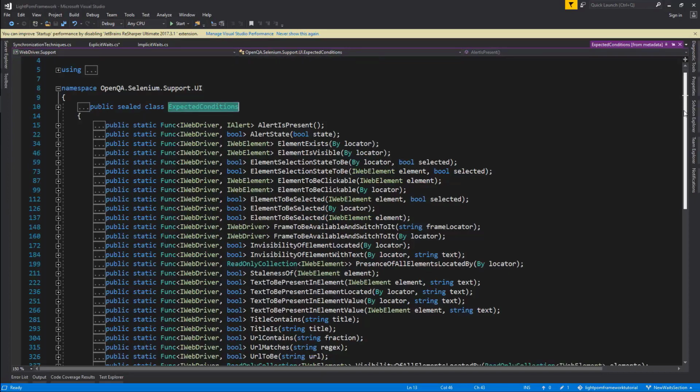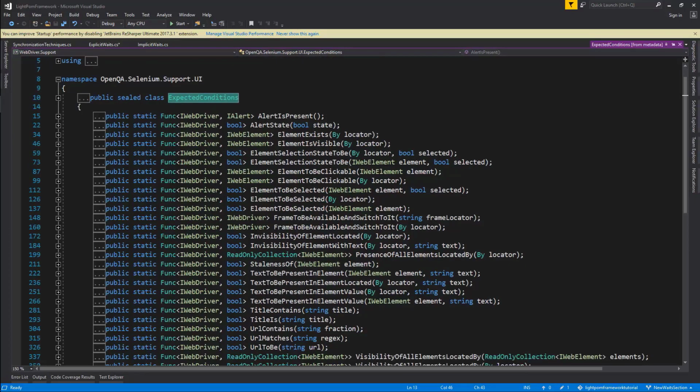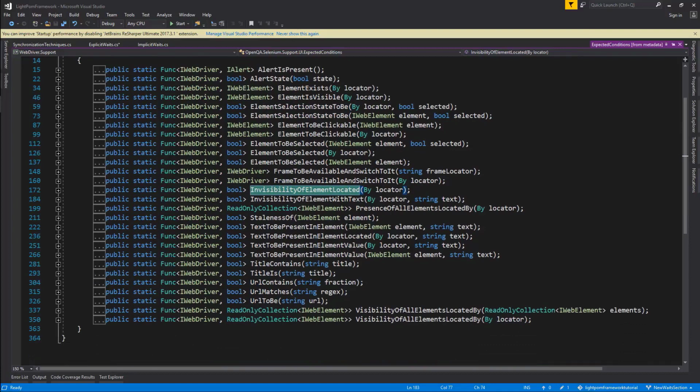So you can see that we can wait for an expected condition such as alert is present, or an element exists, or an element is visible, or an element selection state to be a certain locator. We can look for invisibility of element located, and then you supply a locator. We can check for text to be present in an element, or we can check that the title is something specific, or that a URL contains some specific fraction, or URL matches some regex.